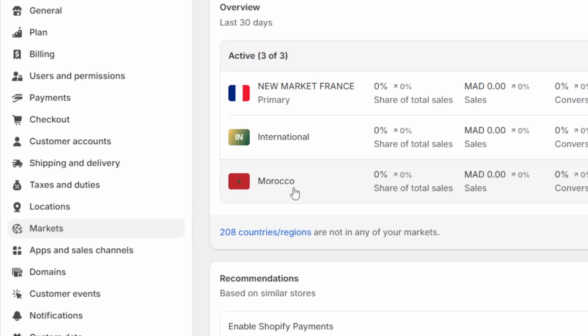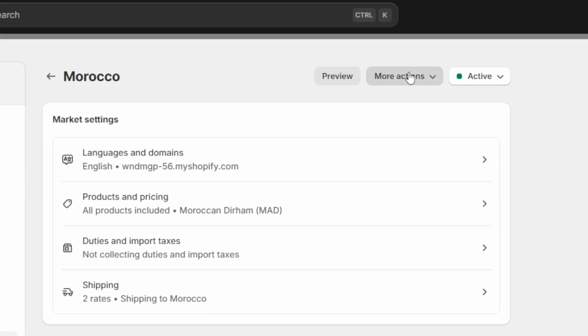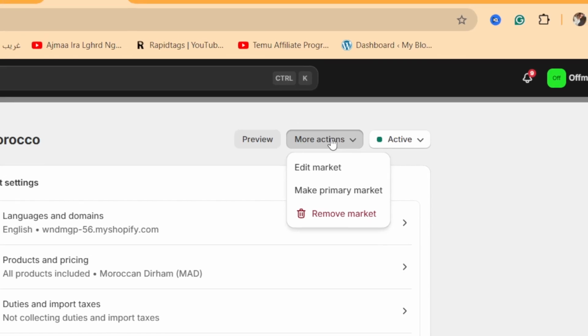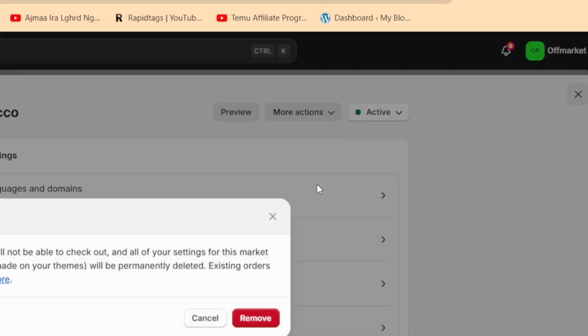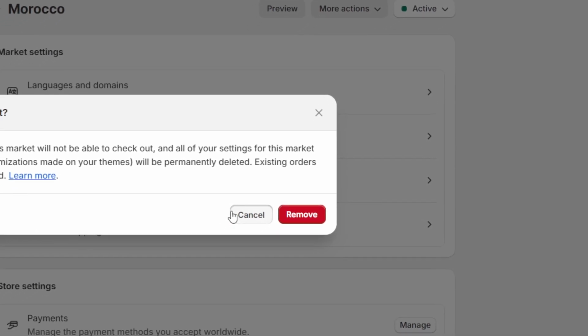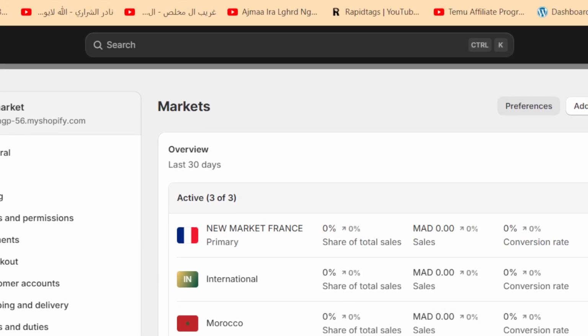You can also remove it. You can remove your old country, and then click on more actions, click on remove market, click on remove, and that's how you can remove the previous market from Shopify.